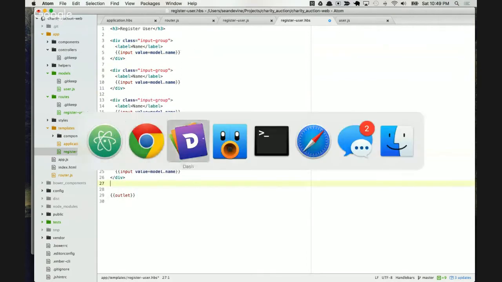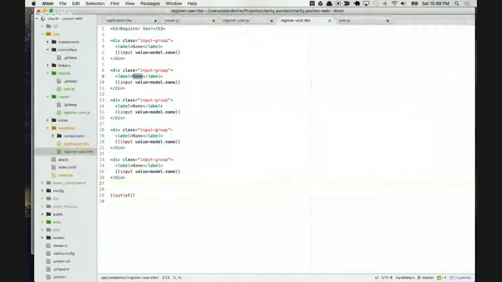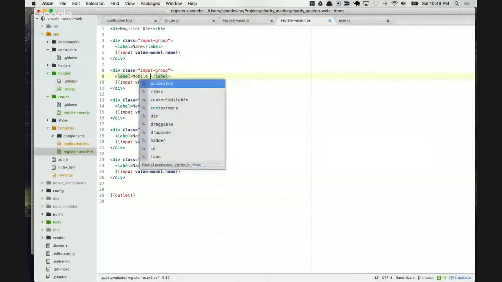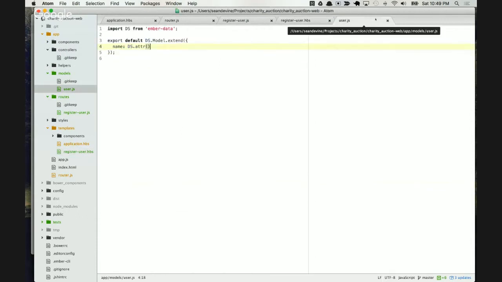So we had name, mobile phone number. We're going to use camel case on the attribute names. That's the convention in Ember. Now we've just added that here, so I'm going to go back and add this in the user model.